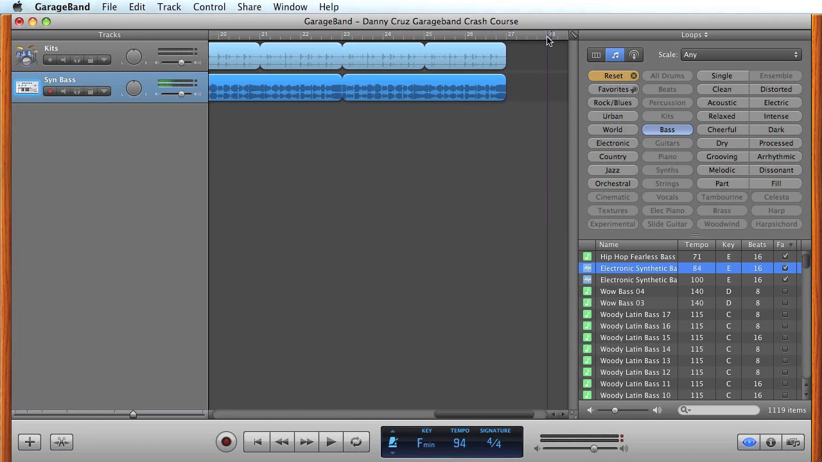So you can set it wherever you want. And wherever you set it, it's going to mark where the playback has to stop to indicate the song is done. So if you put it there and you play, you'll notice it'll stop at the little stop triangle there.